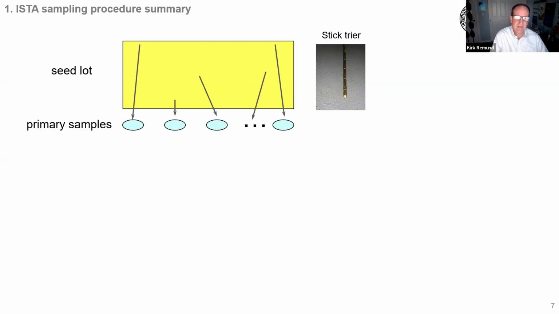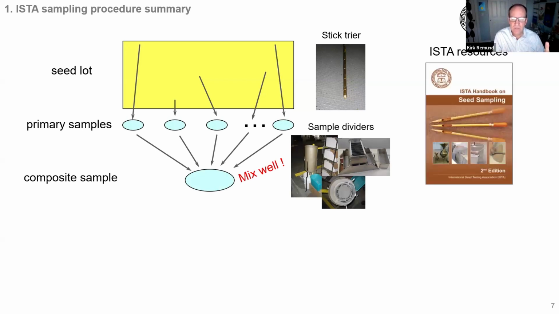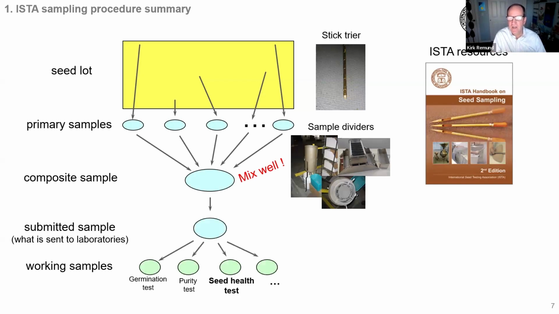So these primary samples are collected together into a composite sample. And then we need to mix that sample well and divide that sample well. That's very important. So once we take the primary samples and get down to a composite, we're not done sampling. We still need to reduce that composite sample and mix it using dividers, like we show here. These are the approved dividers to get an appropriate reduced or submitted sample that will go to the labs.